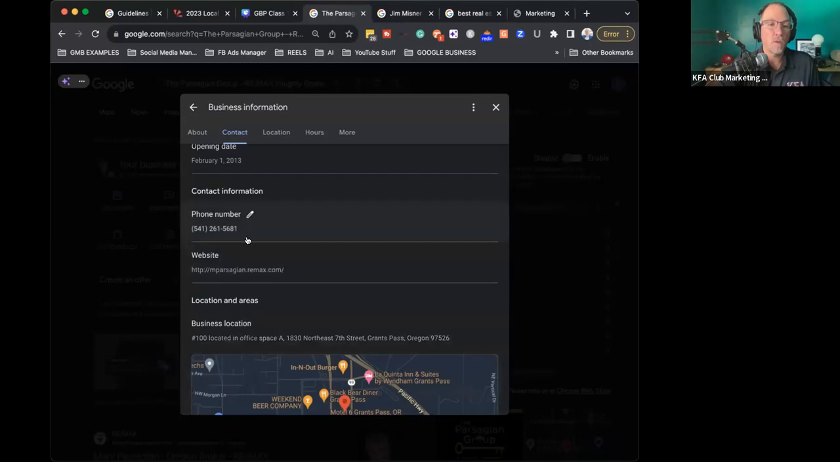If this phone number right here matches the phone number on your Zillow profile, on your realtor.com profile, and on your website, if it matches all of that stuff, it will help Google determine whether your business is higher or lower on the ranking factor. And it will bring over your Zillow reviews if the name, address, and phone number all match together.